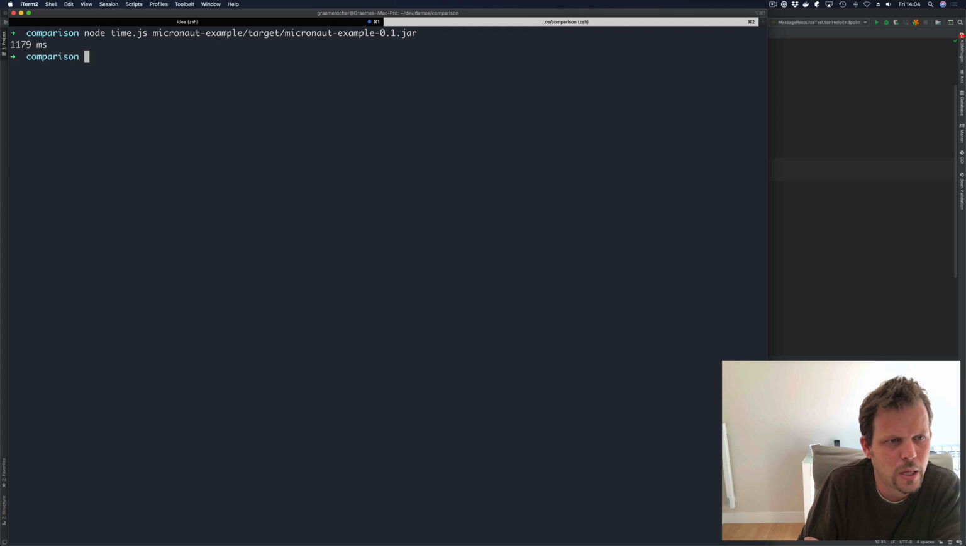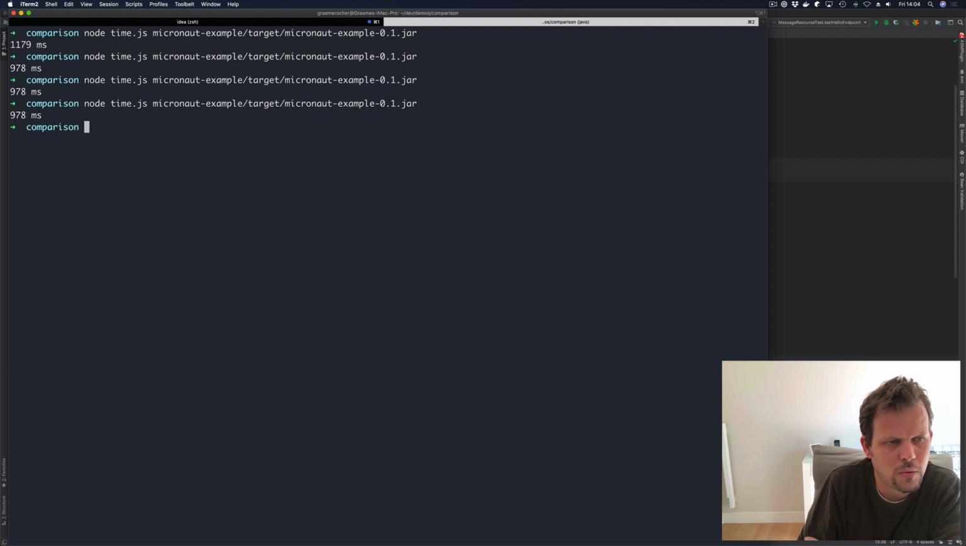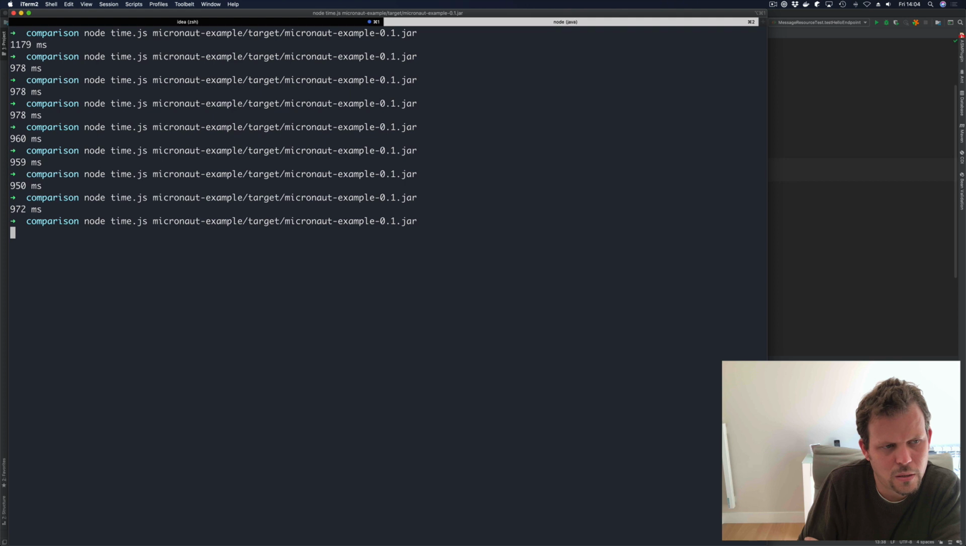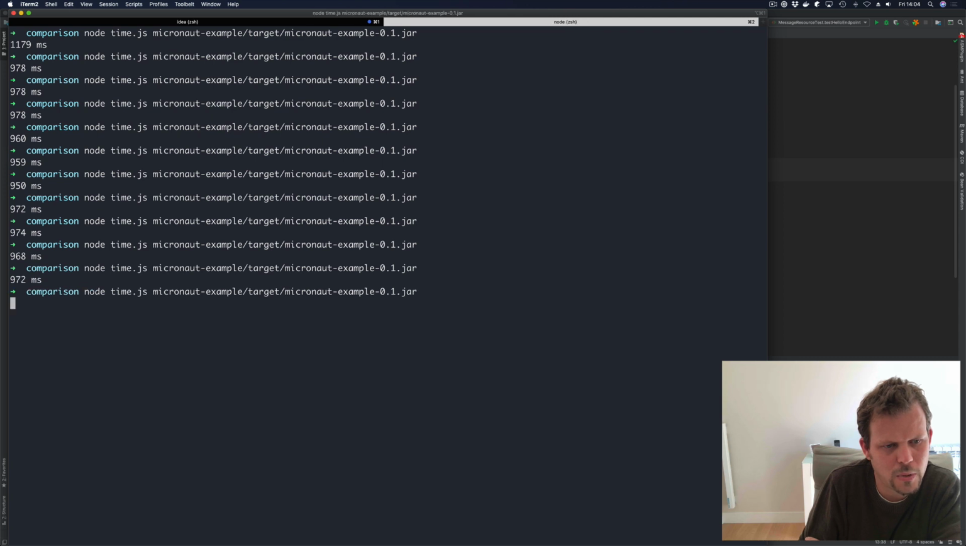So let's see, that first run wasn't the greatest. 978, 978, 978, 960, 959, 950. So you can see on average we're probably looking around 970 for time to first request statistics for Micronaut, which is pretty good in terms of Java.